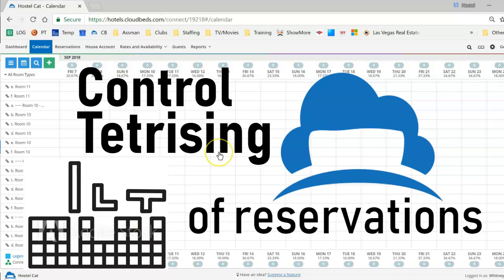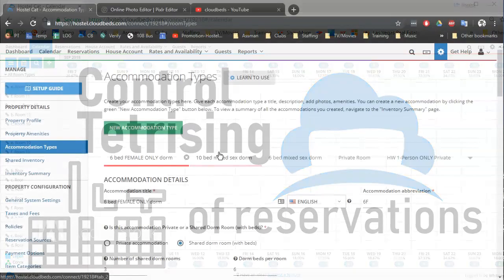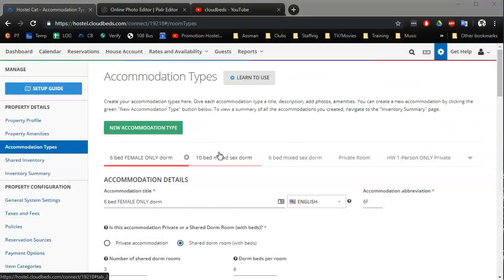This video should answer the question, where does Cloudbeds place a new reservation when it's made? And how does it choose a room for a guest? As well as how we set our things up in the way that we at Hostel Cat prefer. So first of all, you don't control how Cloudbeds assigns reservations. It only does it one way.